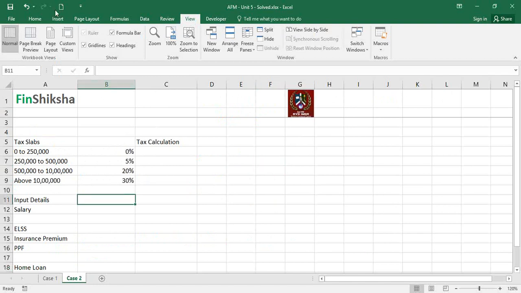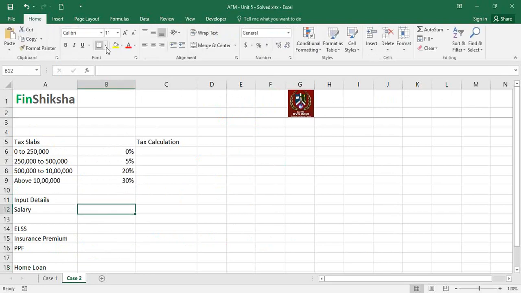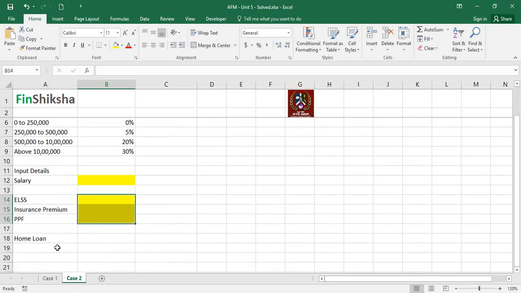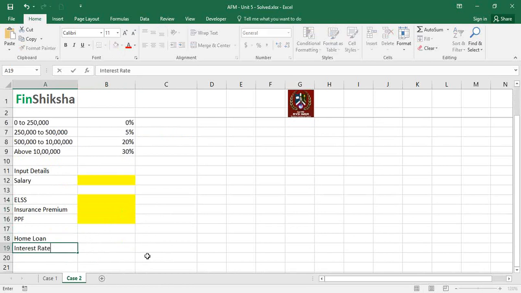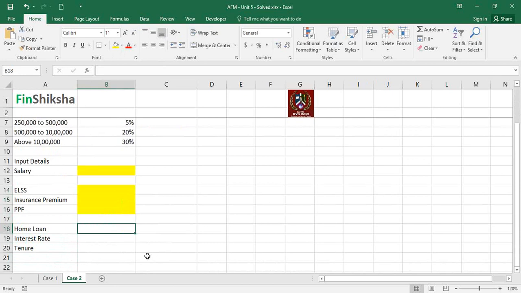Right now what we're going to do is input some of the cells. So the salary is going to be an input, so let's color that. All these details are going to be an input, let's color that. Then we're going to take some calculations here in terms of the interest rate, tenure, etc. And if the home loan is yes, then let's also put a drop down here which says yes and no. So I'm going to put a yes here and a no here, and maybe we can hide those later on. But let's first introduce a home loan drop down here.